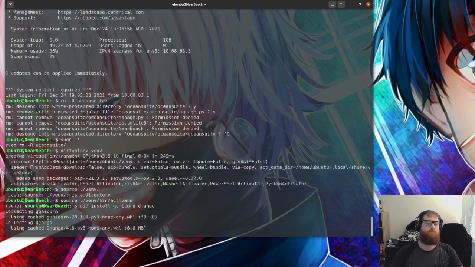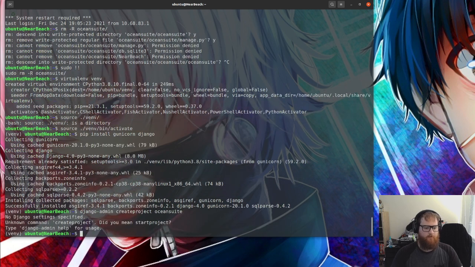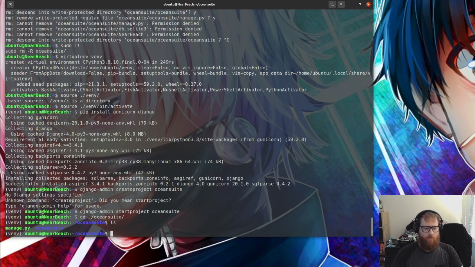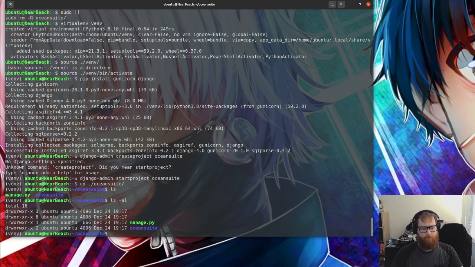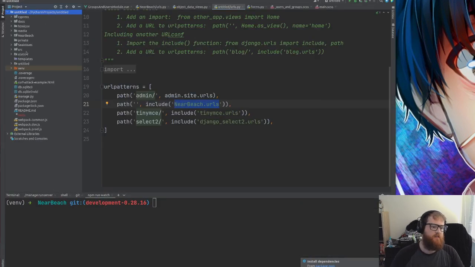Django. All right, so django-admin create project. We want Ocean Suite. Django start project. Okay, cool. CD into it. Okay, everything's there. So very much like this, instead of being called Untitled, it's called Ocean Suite.